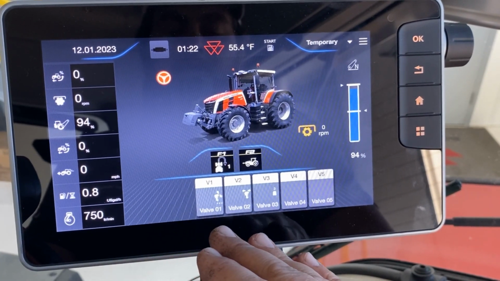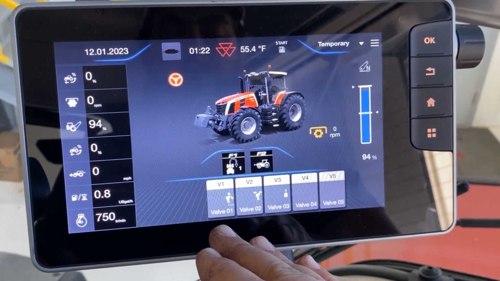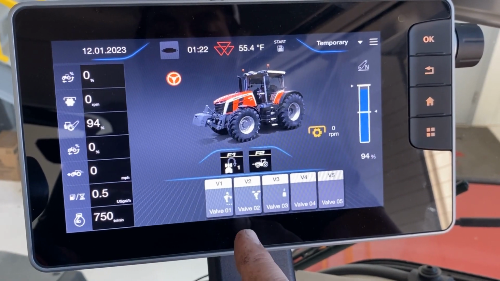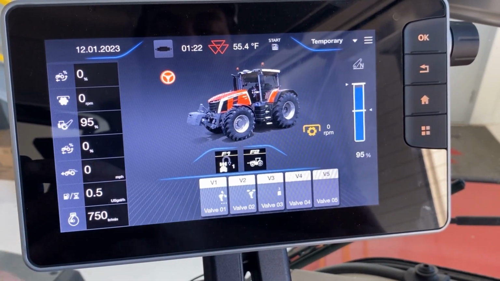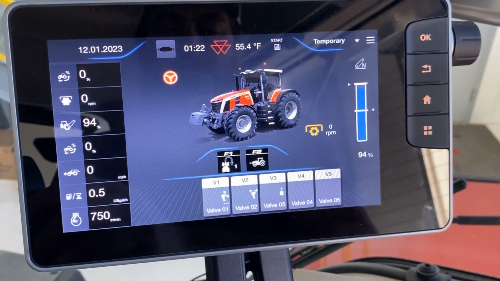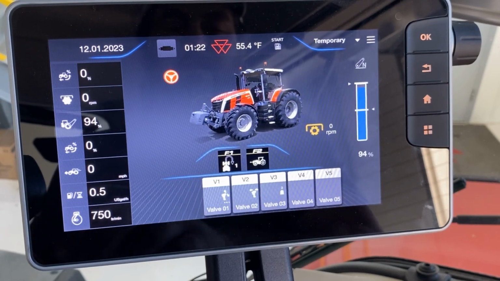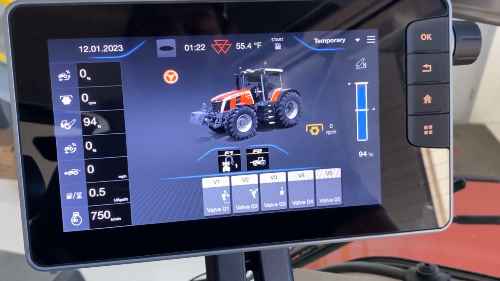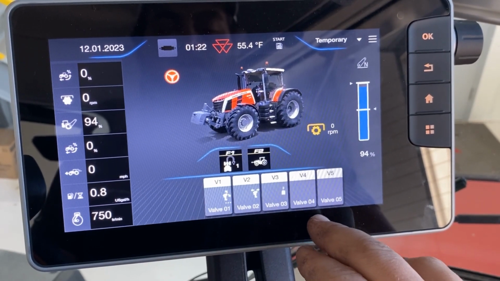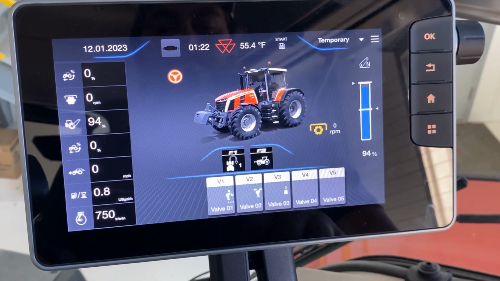And then finally, at the bottom of the screen, you have all of our remote valves at the rear of the tractor and what their controls are set to. So you can see valve 1 is on the up-down of the micro joystick on the multifunction, valve 2 is on the left-right of the multifunction, and valve 3 is set to our fingertip on the right. And you can see valve 4 and 5 have no settings for controls.